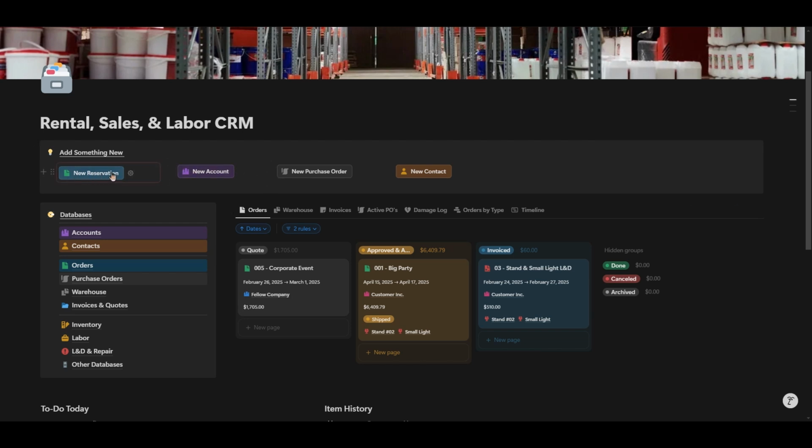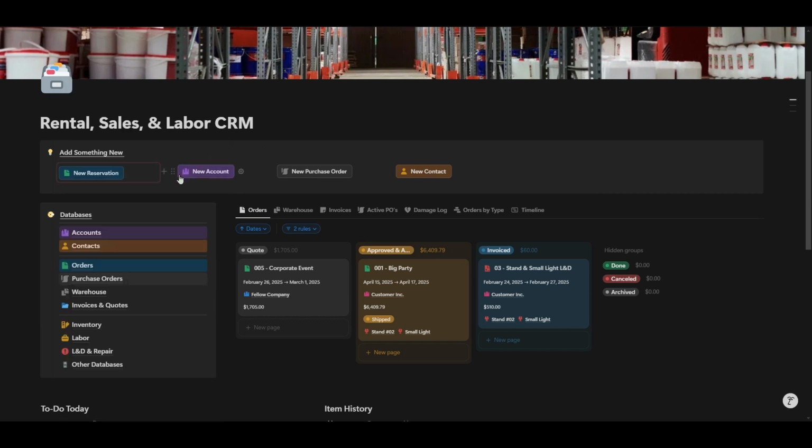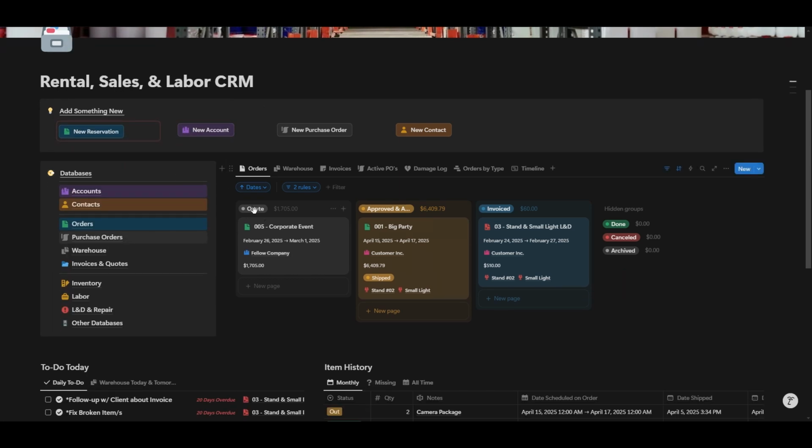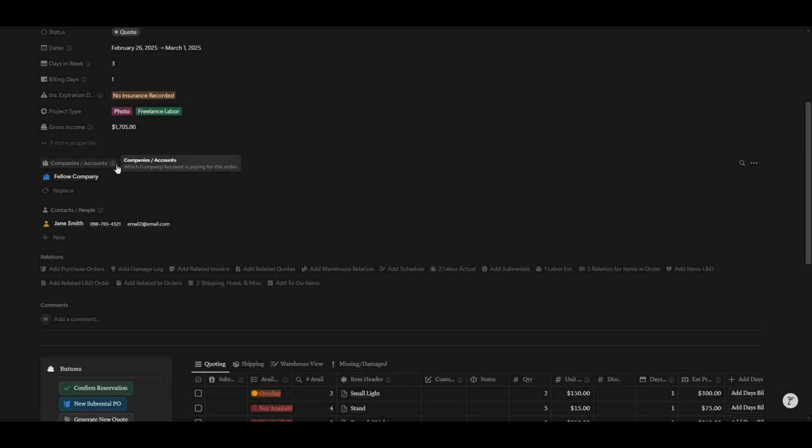And the other button here is the new reservation. This one's a bit more complicated. It'll create a new order along with a pre-linked line in the warehouse database that'll help you keep track of your gear once it leaves your possession. Once you click this button and your reservation is made, it'll take you to a new order that'll look something like this.